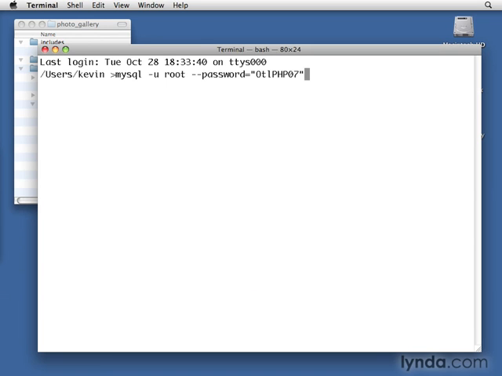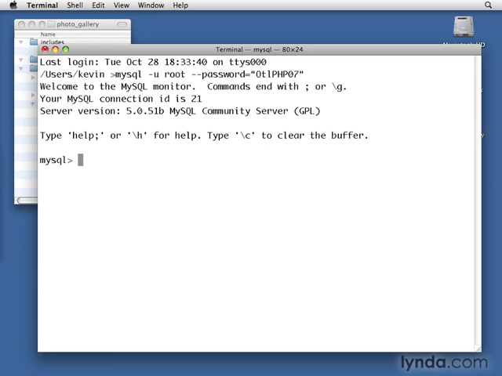If you've forgotten your root password, you can go to the MySQL website and there are instructions there for how to reset it, and you'll want to follow those. But if this works for you and you're inside MySQL with root and password, then now we have the ability to create new databases because we're logged in as root.